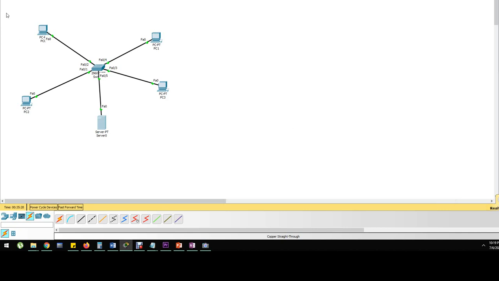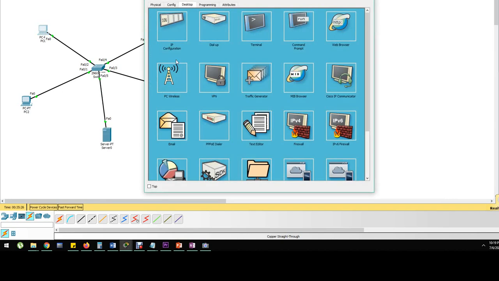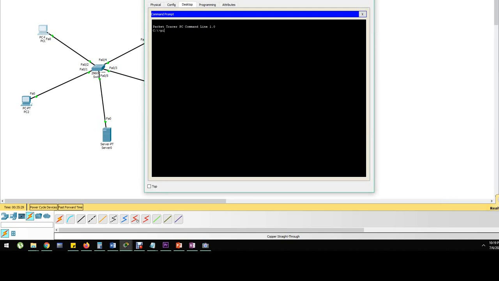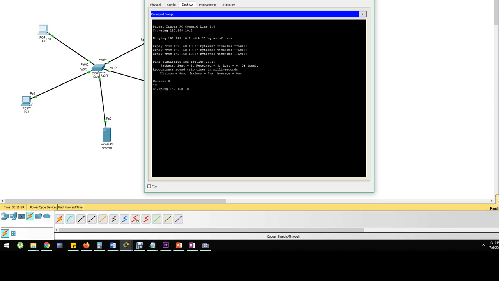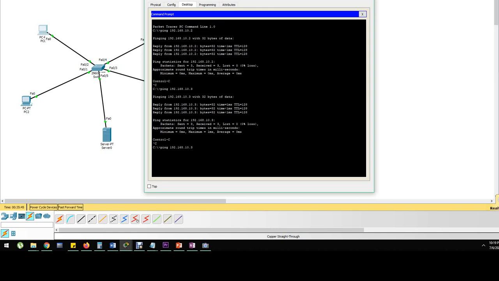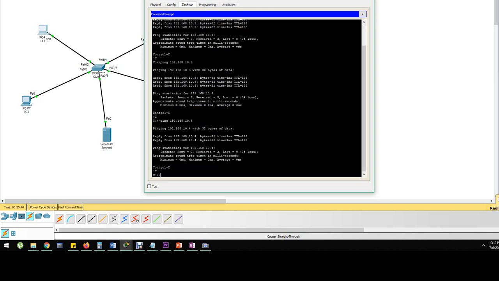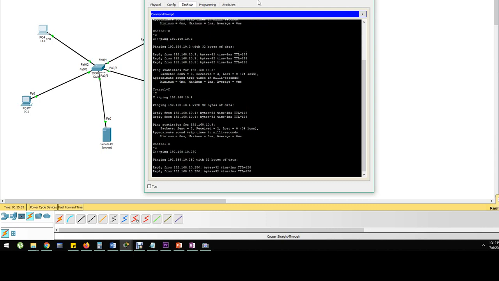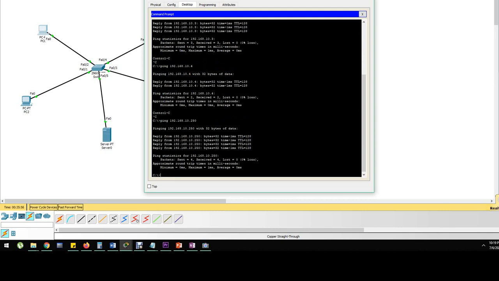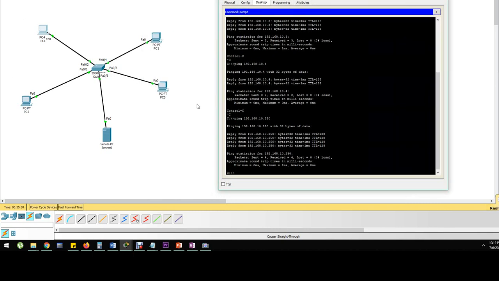Now to check if our end users and servers connect with each other, we can ping them via command prompt terminal. We can connect the 2. 2 is good. 3 is good. 4 is good. And the server is good. Now we can see that there is connection between these end users and the server.